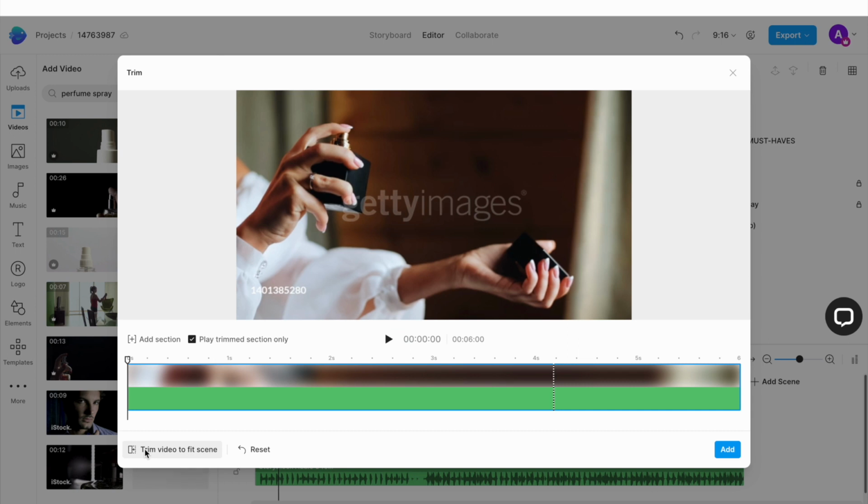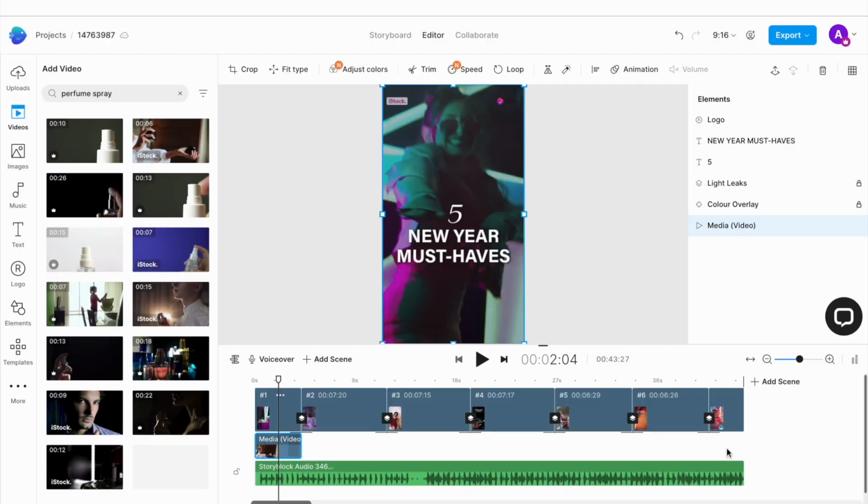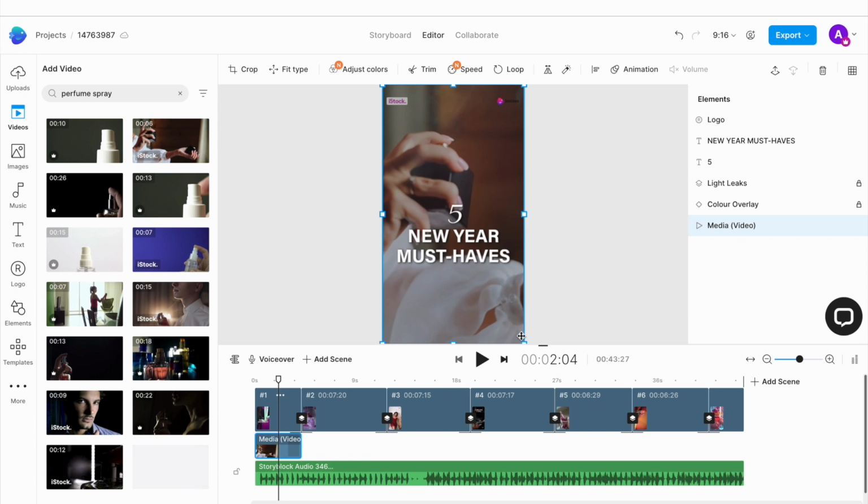Another pop-up window will appear where you want to trim the clip to fit the duration of the scene, which is shown by this vertical dotted line on the player. Simply select this option on the bottom left corner that says Trim Video to Fit Scene and click on Add and your video will replace the template default. If the clip appears slightly blurry or pixelated, don't worry because sometimes the editor takes time to load. It will be exported in high definition only.